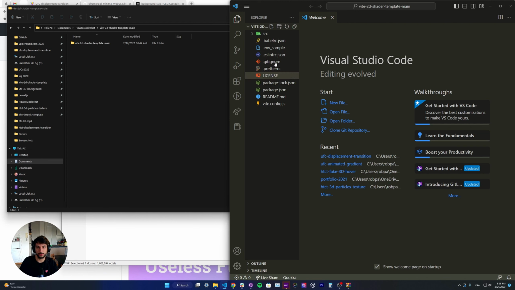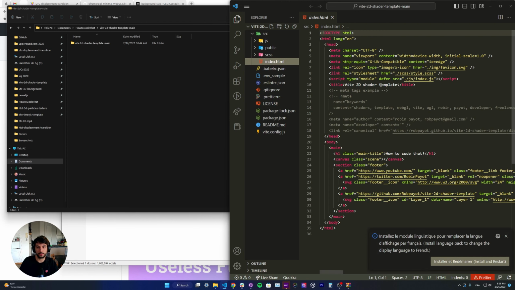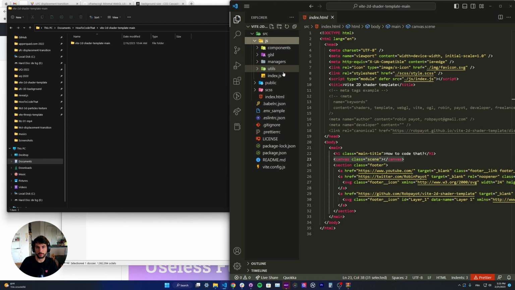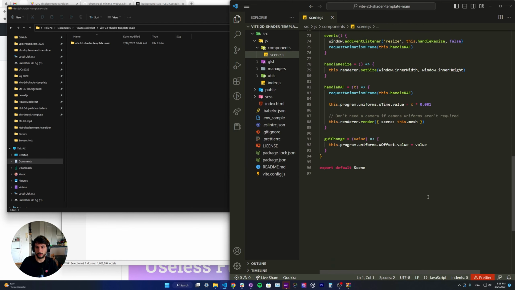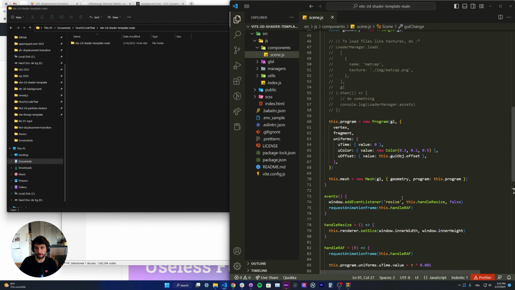All right, so you should have these files. These are a bunch of stuff already. As you can see, you have an HTML file ready for that with a canvas. Inside this canvas, you have an OGL scene here, with components, that is already doing some basic stuff really. It's just one mesh.